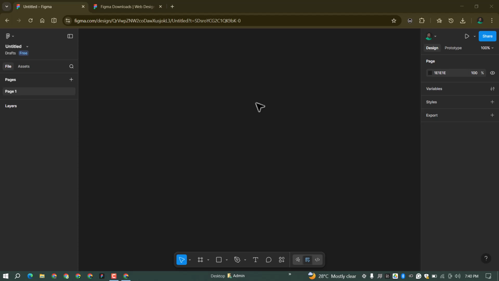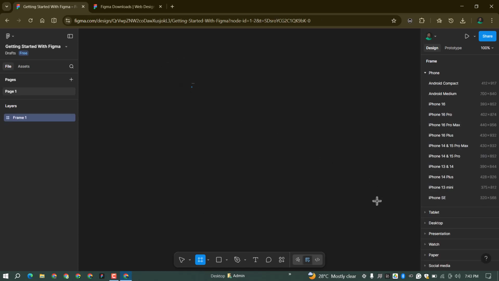And let's get started. So this is our first file, and I will name it Getting Started with Figma. Yeah. So I have the name already. So then, okay, before we move, I think we should start with the tools here. So what I'm going to do now, I'll just draw a frame. I'll just start with a frame.